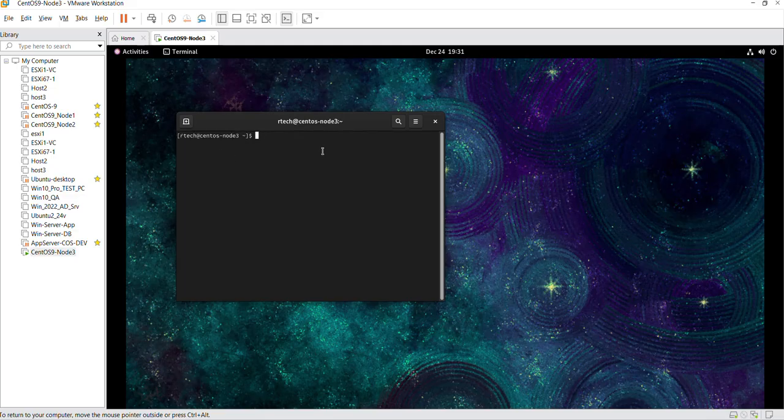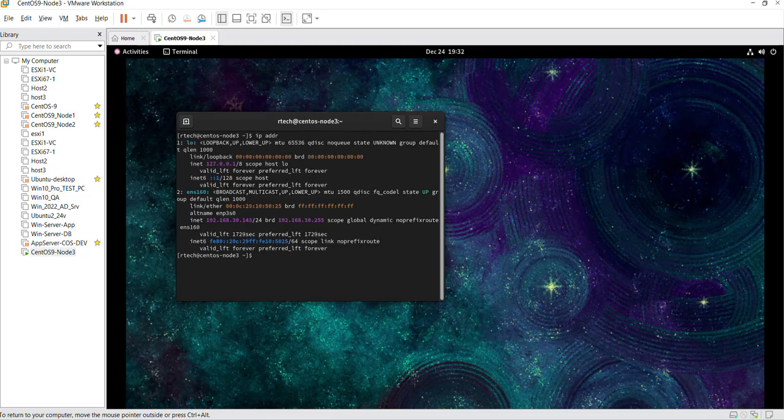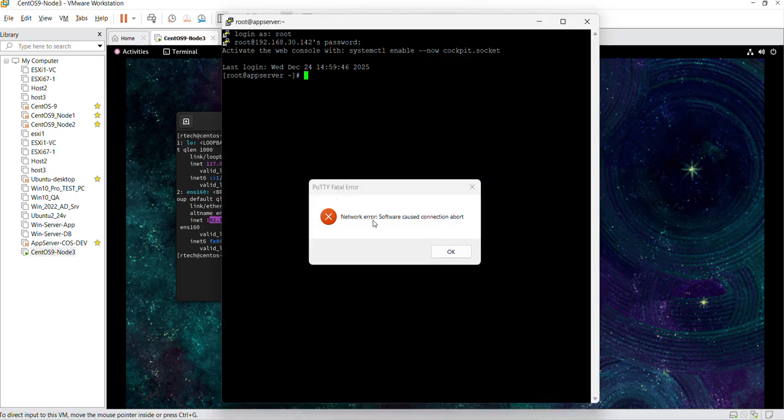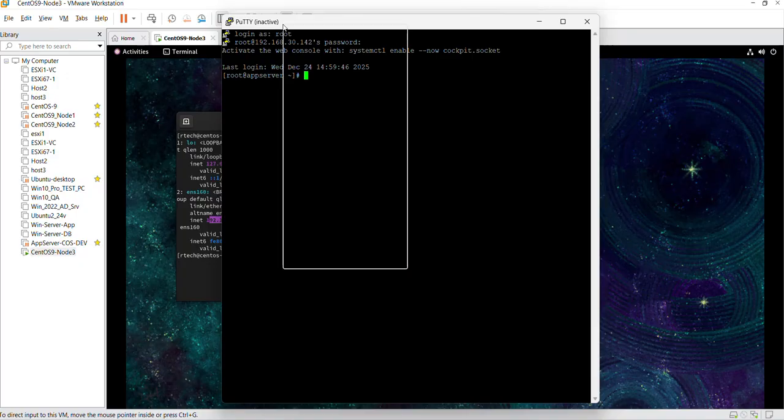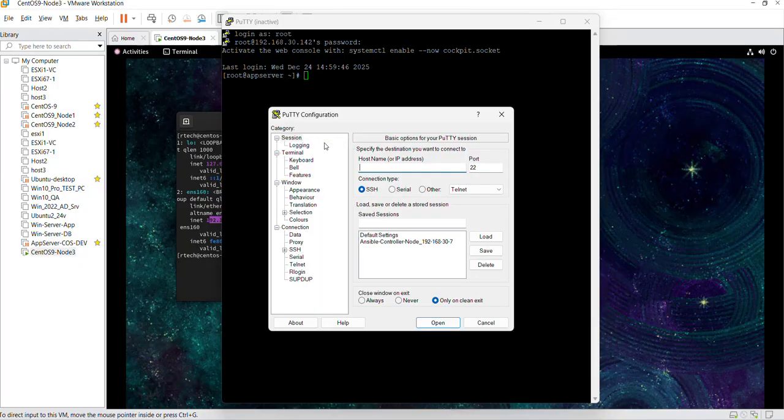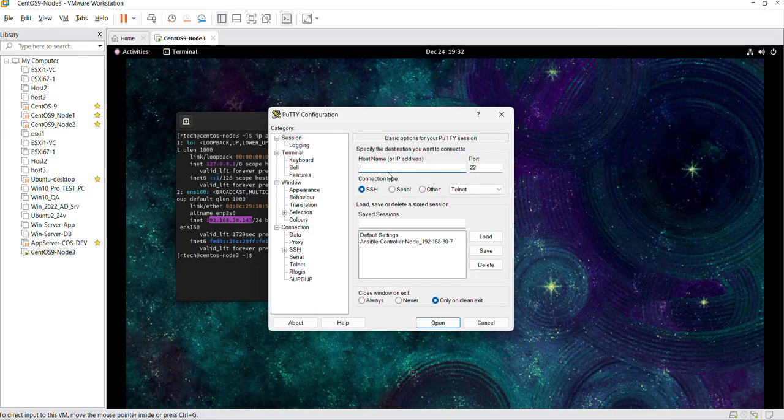Let's see ip addr. ENS160, the IP is there, so it is perfectly installed and connected. Here I will try to take PuTTY, start a new session. So here we will understand whether port 22 is reachable.